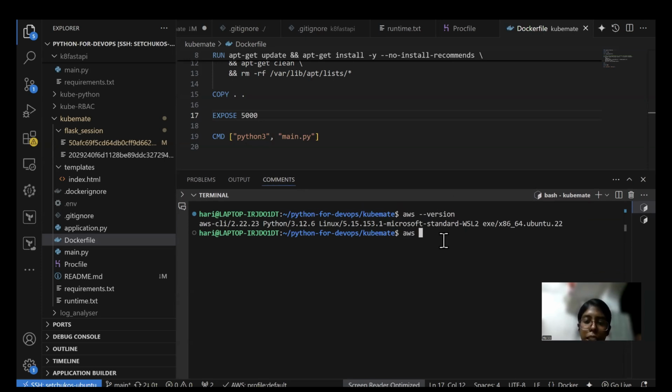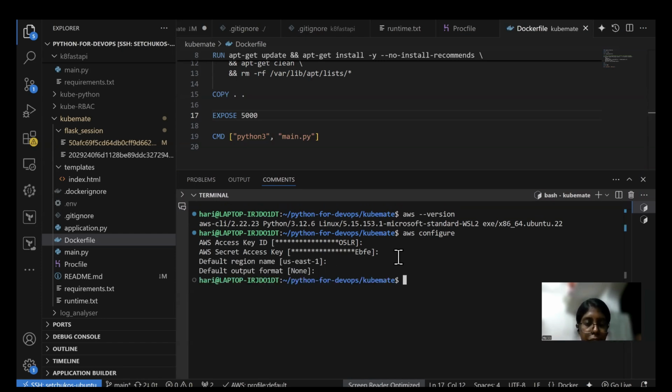I mean, the link for that AWS CLI installation, we'll check that. And you need to give aws configure. So it asks for the access key and secret access key. I enter the default region name as us-east-1 and just click done.